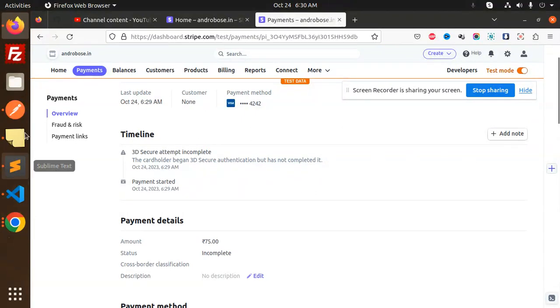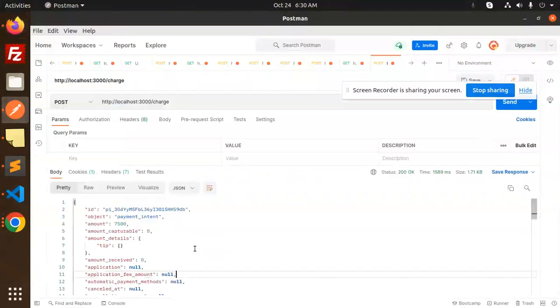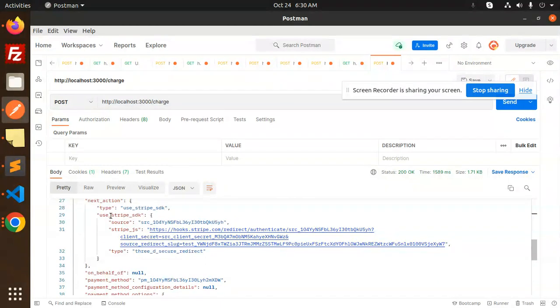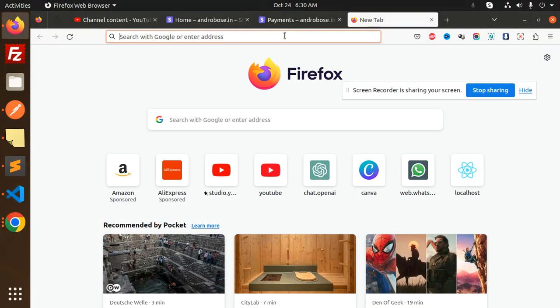So whenever you hit this API, here we have the URL to validate this payment method. We have to validate the 3D Secure. Whenever you hit this URL, you complete the 3D Secure. So just copy this one and redirect somewhere in the browser. Just copy and paste it, and it will give you the authentication complete.